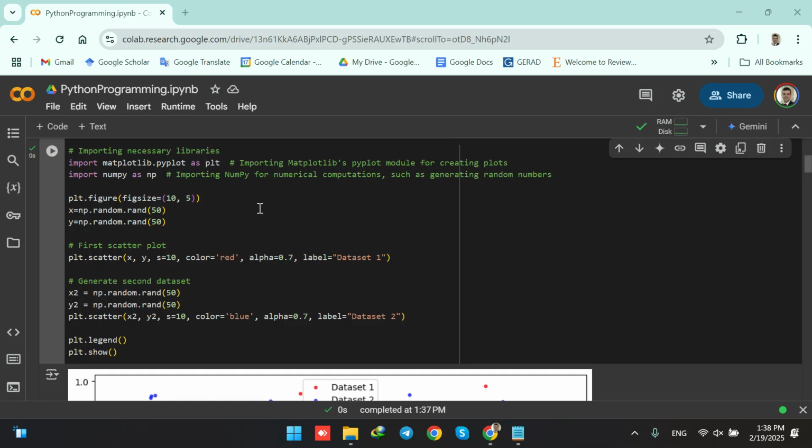Hi, welcome back. Here we are going to discuss how we can have two data sets in one scatter plot. First of all, we're importing the necessary libraries. Then we are setting the figure size. Then we are generating X and Y. And we are plotting the first scatter plot.